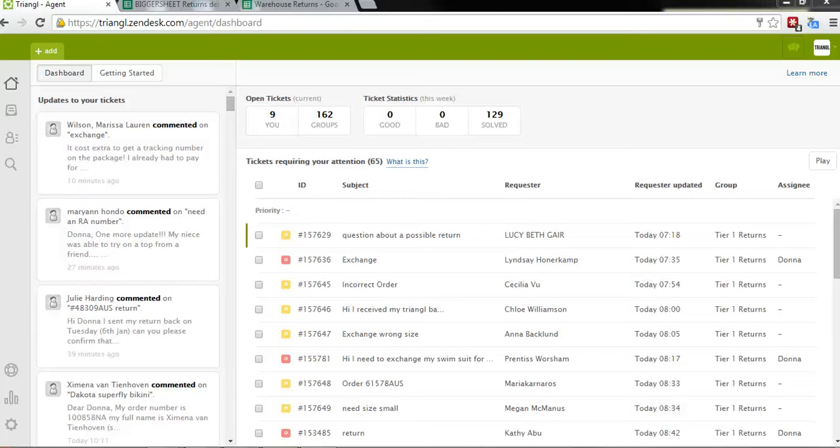Zendesk. So this is our ticketing tool, and this is where we reply to our customers. So all tickets or all emails that are being sent to returns@triangle.com, they all go here. Tickets that are sent to us from customer care or the live chat, they also go through here. So this screen that you see right now, this is just the dashboard.